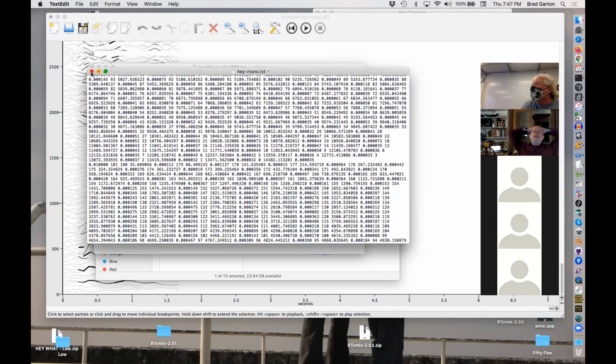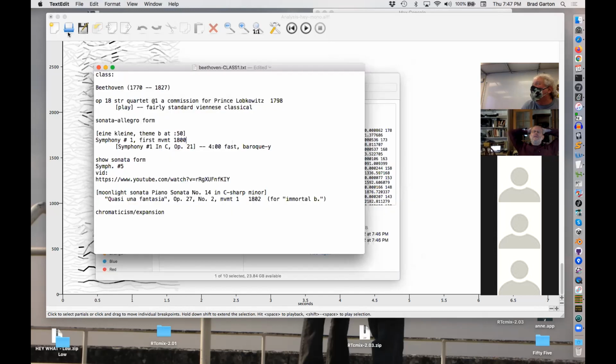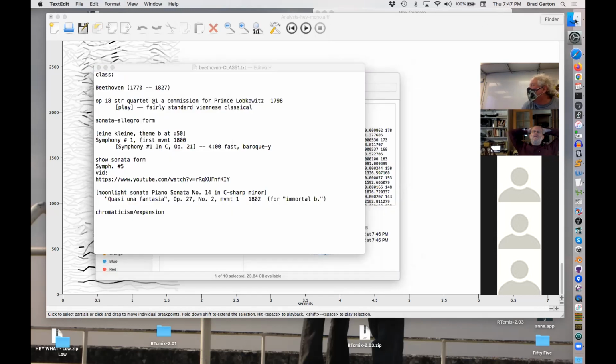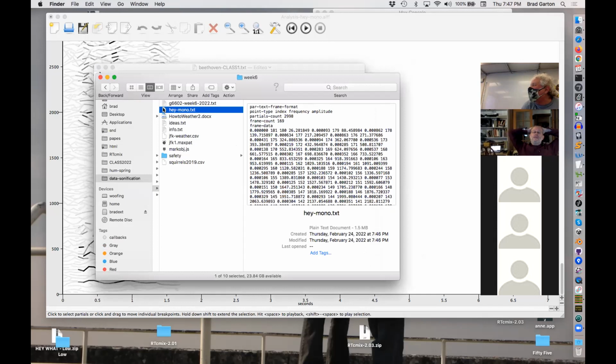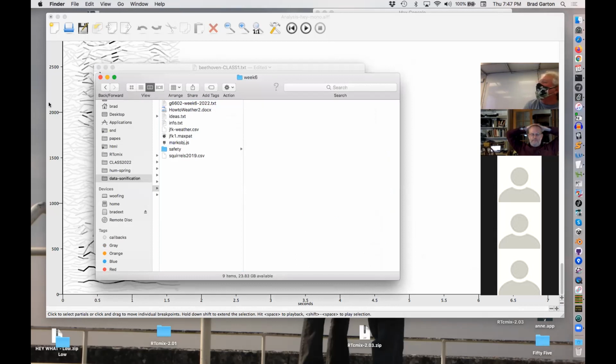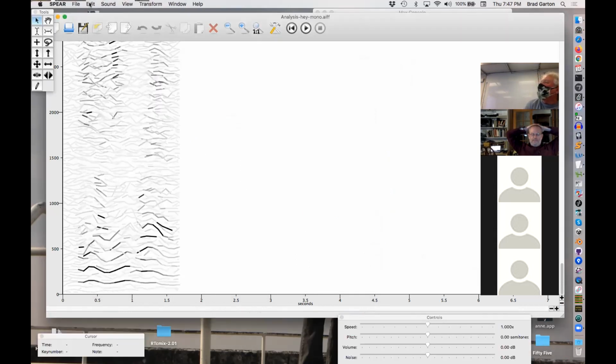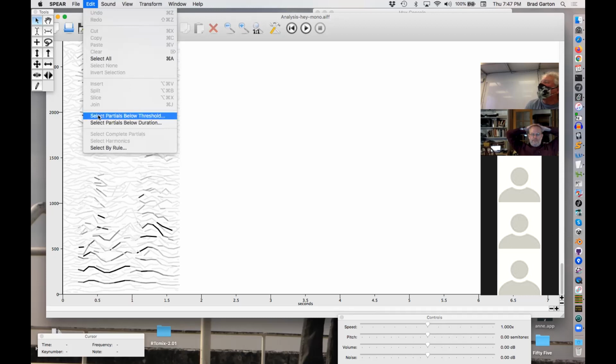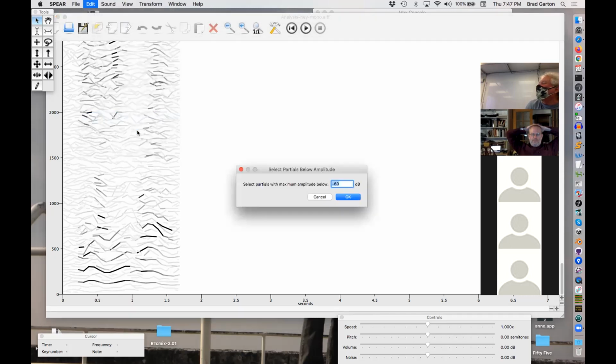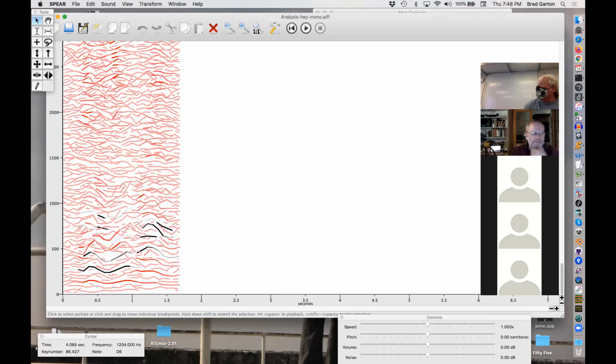Okay, so like I said, a lot of the name of the game is learning how to massage the data and get it in the format you want. Well, that's not the format that we want. So I'm going to trash it because it's just so annoying. Trash. Okay, here's what you can do. Go up here to edit. Select partials below a threshold, okay? What if I select the partials that are below, say, -20? Well, look, a bunch of them turned red, except for some.